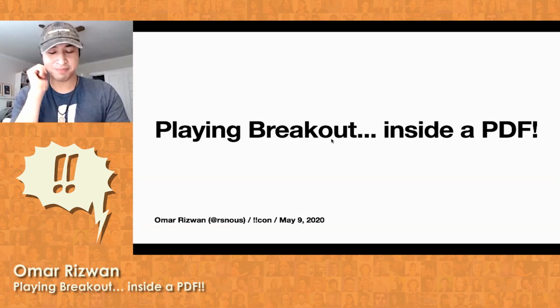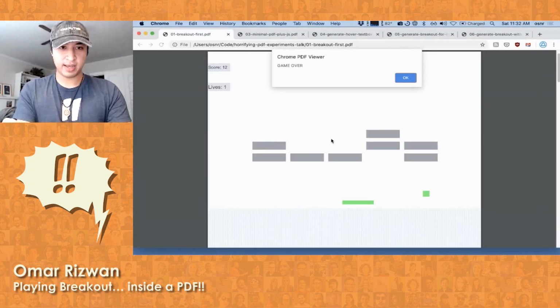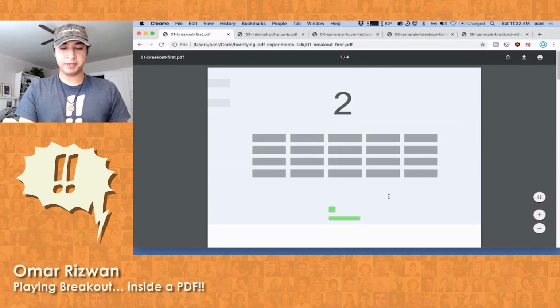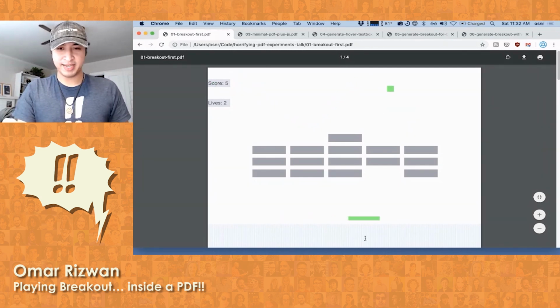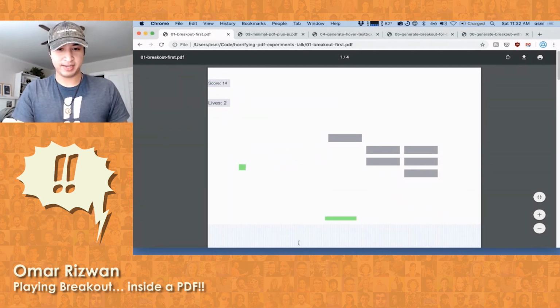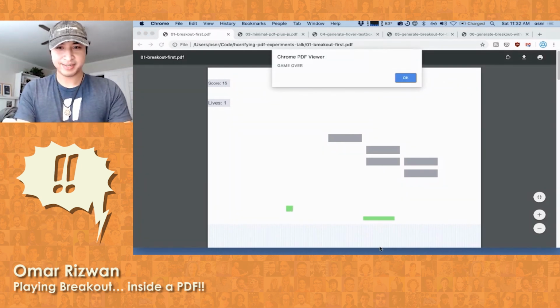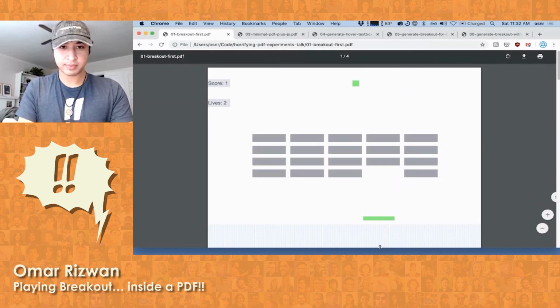Cool. So I'm going to talk about a project that I did a few years ago, where I made this PDF that you load up in your Chrome browser, and you can play Breakout inside it. So it's a totally normal PDF, totally normal Chrome browser, and you just open it up and things start moving. Okay, I'm not a great Breakout player.